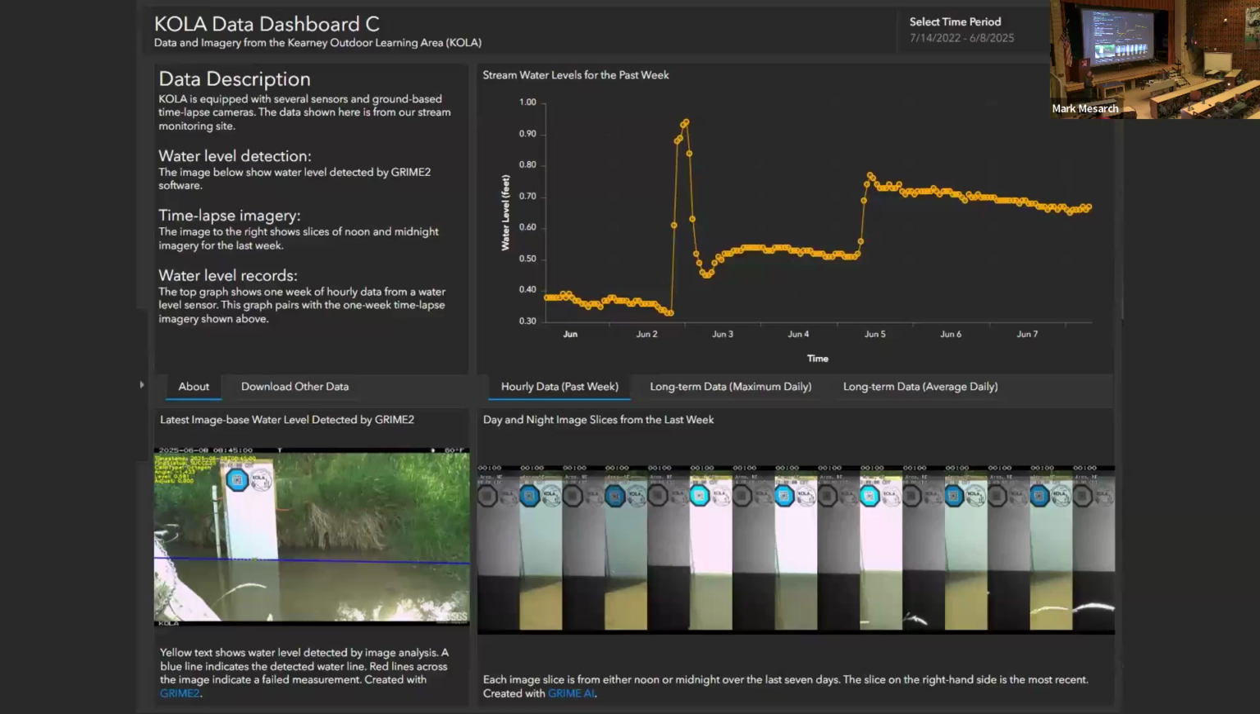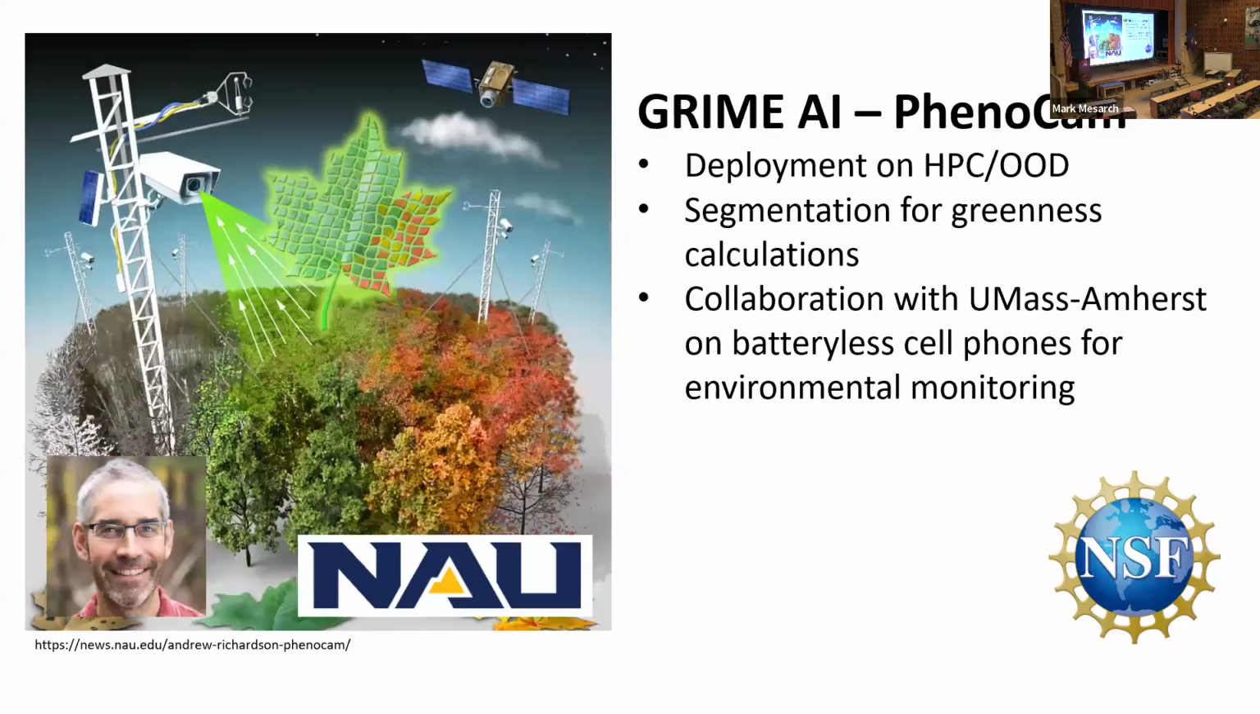And so the idea here, this is right next to Kearney High School. We have teachers there who are interested in using data from right next to the school. So this is a way for students to start exploring that. But again, we're deploying our software on a server there.